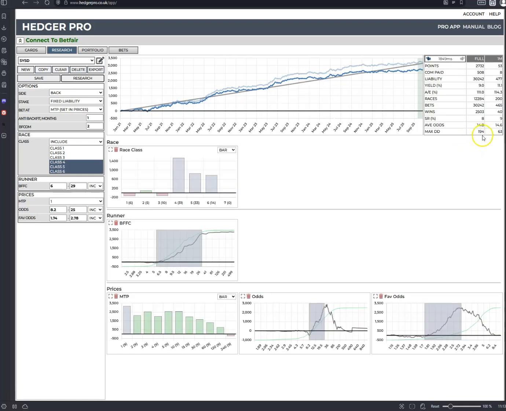I managed to drop my drawdown down to 194, which is pretty reasonable, and over a 1 month period I've made profit. Yes, I've had drawdown, but I've made profit at the end of the month. So this last thing that I'm going to look at: I've applied 1, 2, 3, 4, 5 filters. I've got a system that is profitable, a yield of around 9%, max drawdown, which you need to have a bank to manage, but a consistent strike rate over a 1 month period and a full term period, and a yield that's pretty consistent as well.